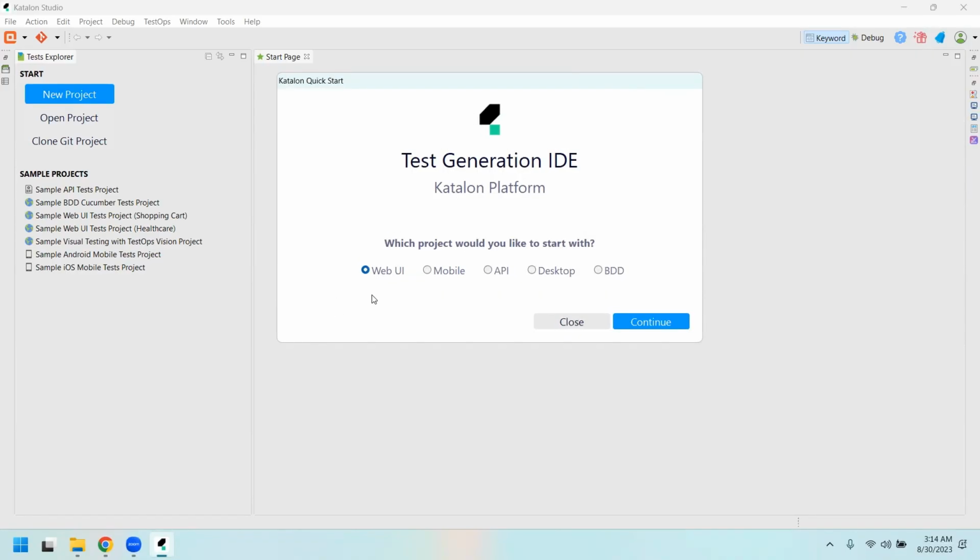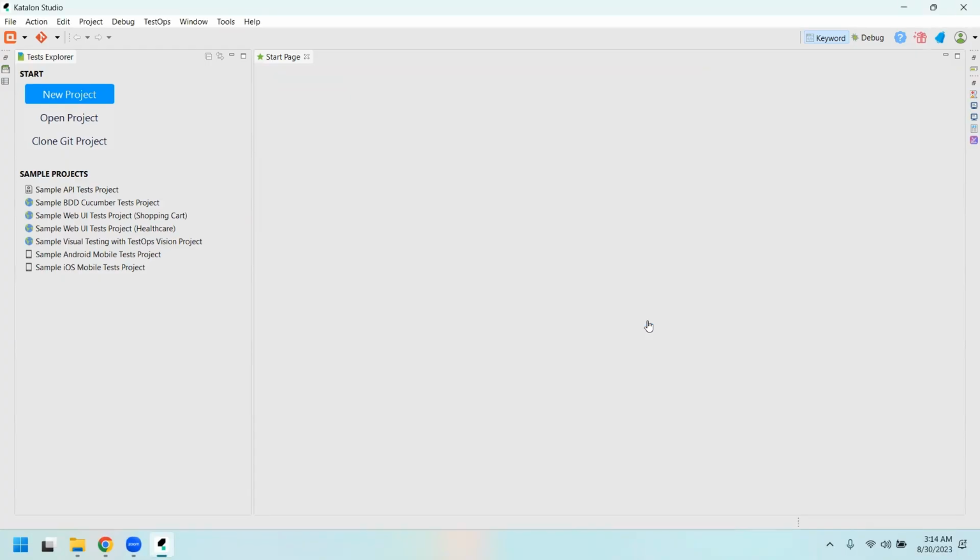From here, if you are using web UI, select web UI. If you are using mobile, select mobile. If you are using API, select API. If you are using desktop, select that. And if you are using BDD, then that. So right now I'm using web UI, so I'll select this one.